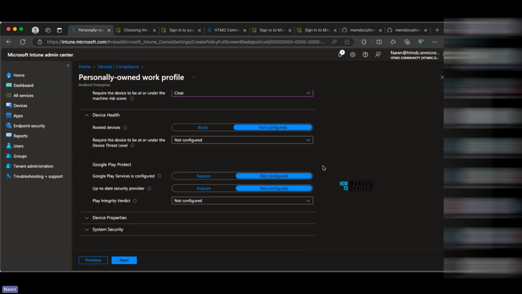Under device health, this is the place where we define jailbroken and a few other health related settings, especially the Google Play Store health related settings. When we block rooted devices, whenever your device is detected as rooted or jailbroken, it will be treated as non-compliant. If you keep it as not configured, even if your device is rooted or jailbroken, it will be treated as compliant. So I'll select block.